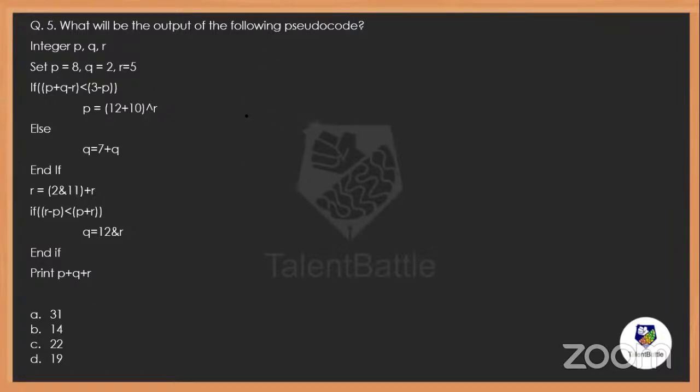What will be the output of the provided pseudocode? Integer values P equals 8, Q equals 2, and R equals 5 are provided to us. Now, multiple conditions. If the condition is true, we will target this expression. Otherwise, we will target this expression. After that, we will calculate the value of R, and based on that, again, if the condition is true, and then finally we have to print P plus Q plus R.